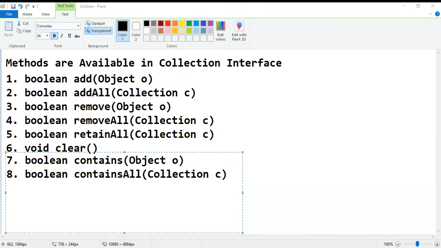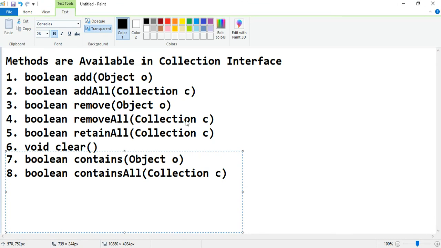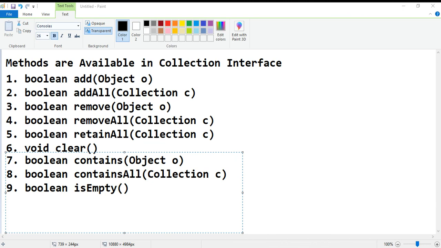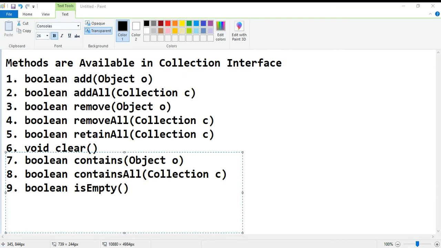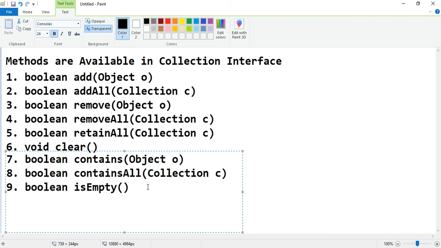So the next one is isEmpty. It will check whether the particular collection is empty or not. So we can know the size by using the size method. We can call this size method on any collection object to know the size of that particular collection.